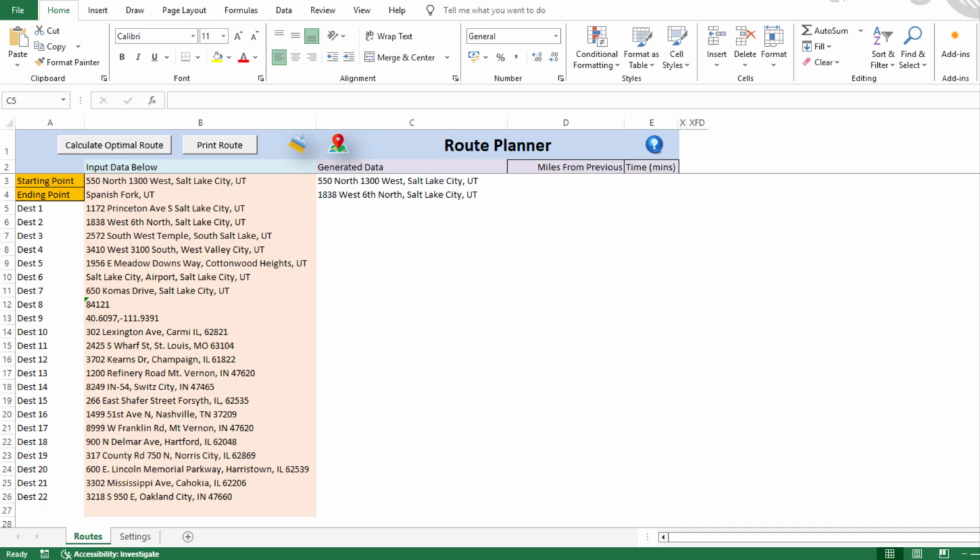Imagine you are a courier who needs to deliver to a list of addresses. You normally start at your office, and in this example, you will also end your route at the office, although you can set it to end somewhere else, such as your home or another location if needed.